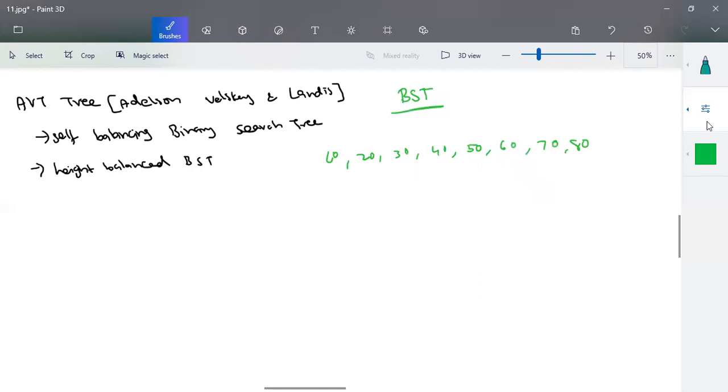If I want to do an insertion for all these elements like this, I'll start inserting the first node. It will be the root node. And the second node, 20, is greater than 10, so it comes to the right side of it. And the next node to be inserted is 30.